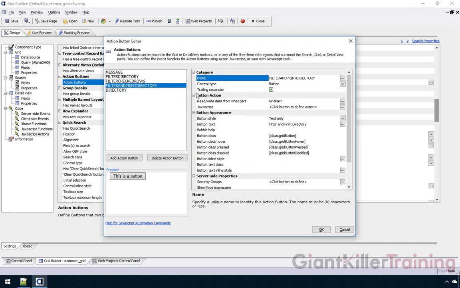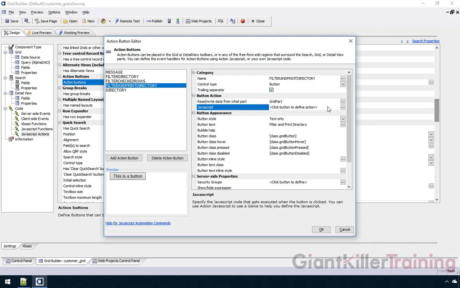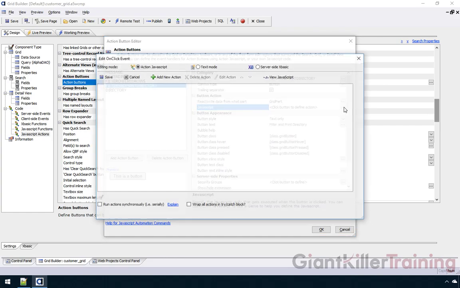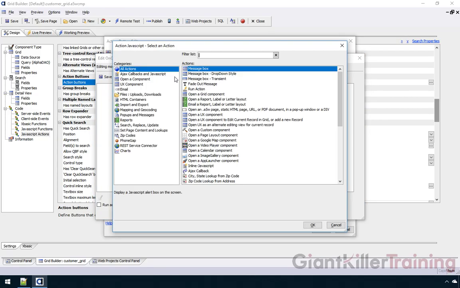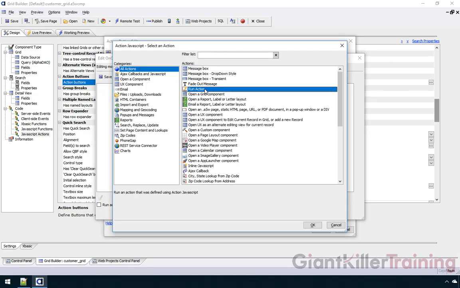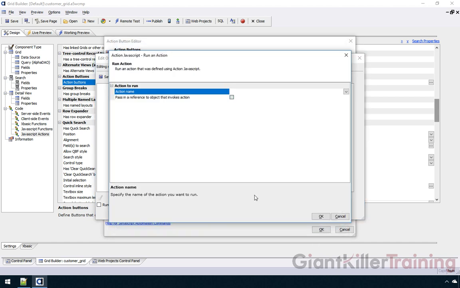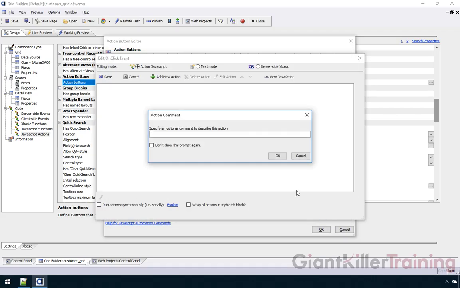Now that we've added our action button, we can go here to JavaScript. Let's go ahead and open that up. And in our case, we've already built the action JavaScript, so click Add New Action, select Run Action, and click OK. This will open up our Run an Action builder. We select our filter and show directory. So all this is going to do is trigger that action JavaScript. And once you've done that, click OK.